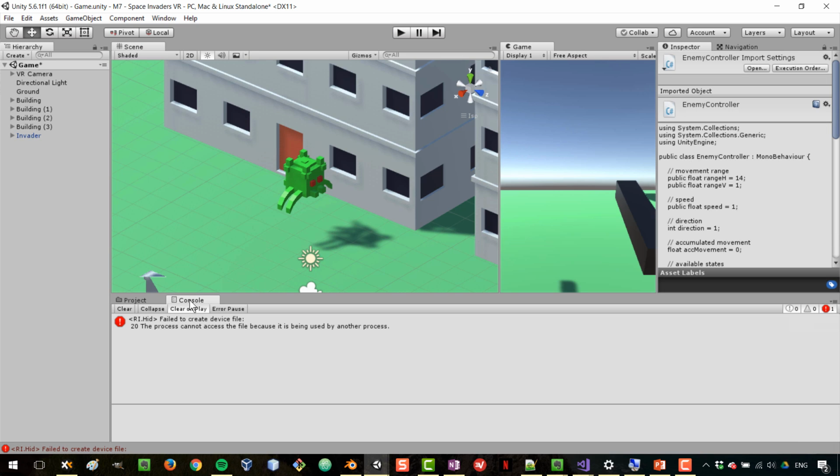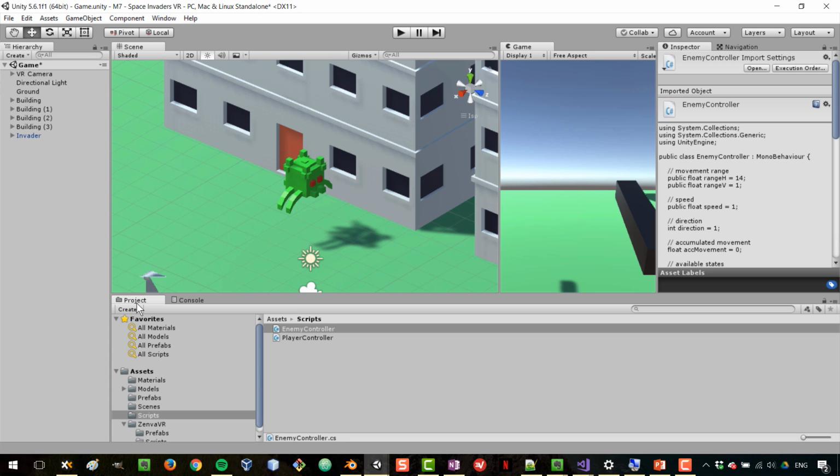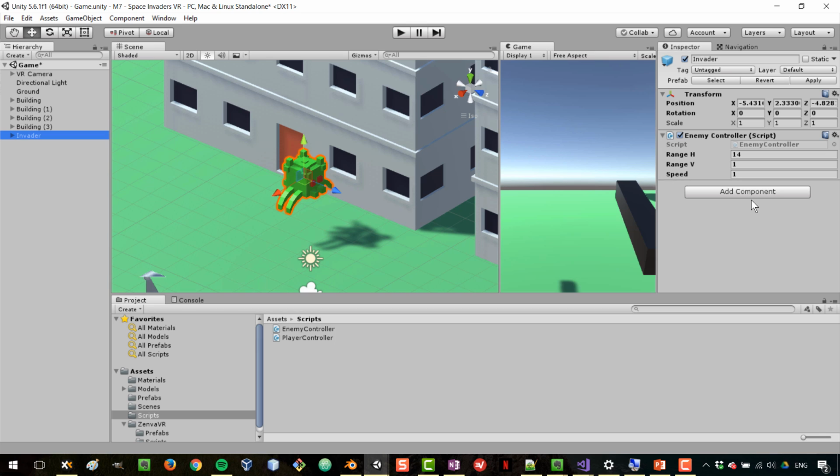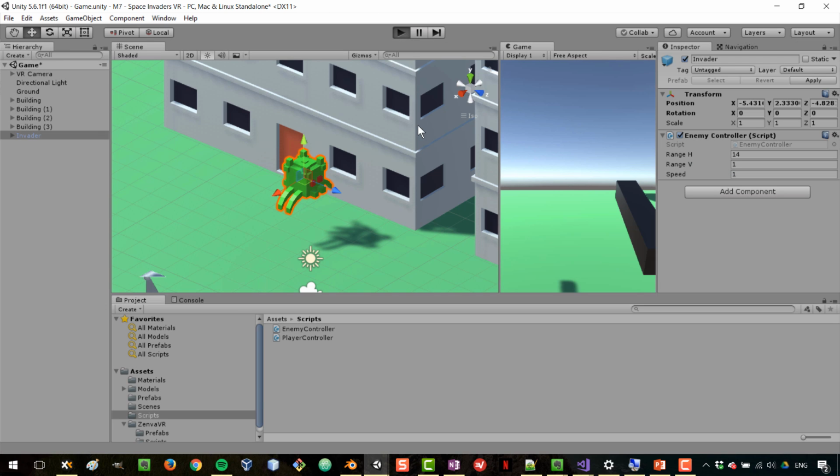This silly error here is just something that appears when I connect the tablet that I was using to make the notes before. So it's got nothing to do with what we're doing. So I'm going to drag the enemy controller to the invader guy here, and I'm going to apply this to the prefab so that it changes the prefab as well. Let's press play and see what happens.